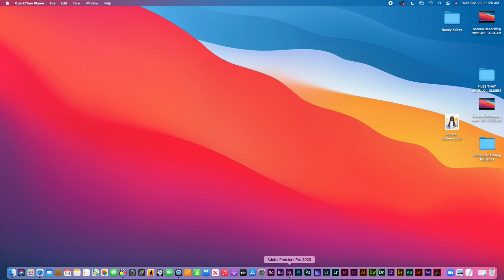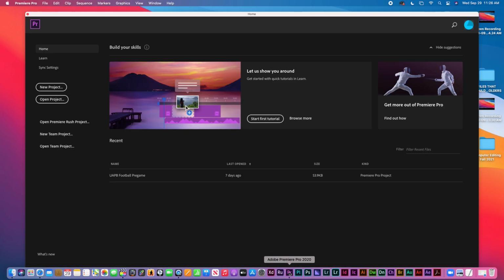So click on the PR for Adobe Premiere Pro, and normally it'll bounce up a few times before it pops up. Since I already opened my program before, it just instantly popped up. Okay, so next we need to name your files. What you're going to do is go to New Project. Click on New Project. Everybody see it at the upper left? Okay.